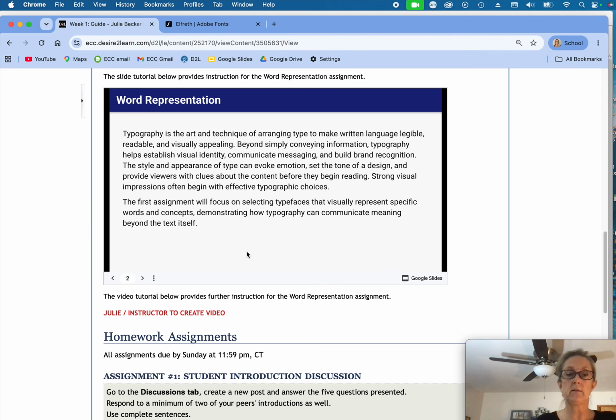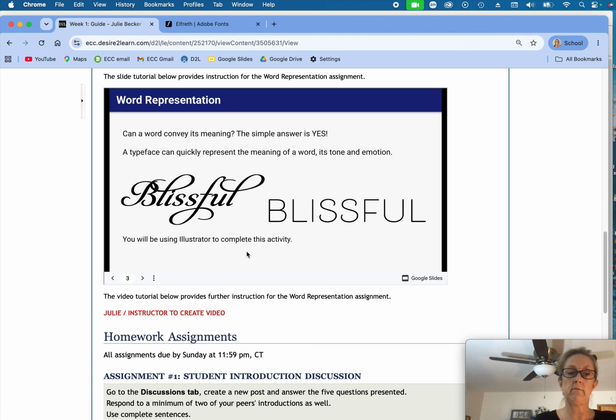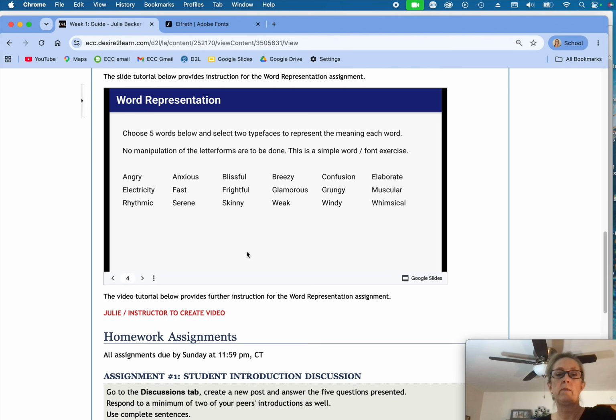So building blocks. Go and read through it. This is what we're doing, finding 2 typefaces per word. This is your list of words. You choose 2, that's all, just 2, and repeat it 5 times. Hold on, choosing 5 words. I'm sorry, I'm getting this confused now. Choosing 5 words, 2 typefaces, right? Read the instructions, choose 5 words below.